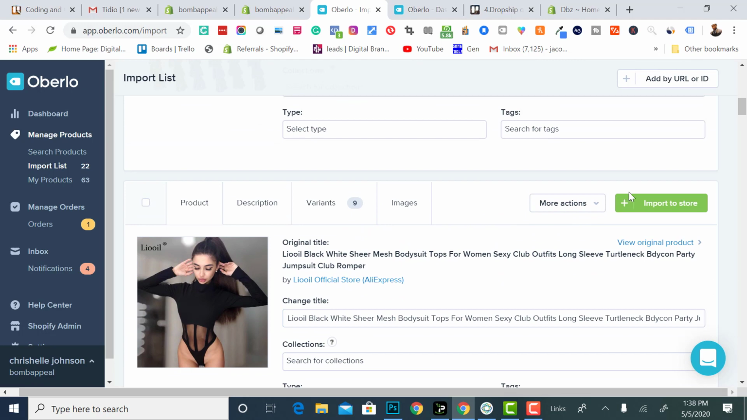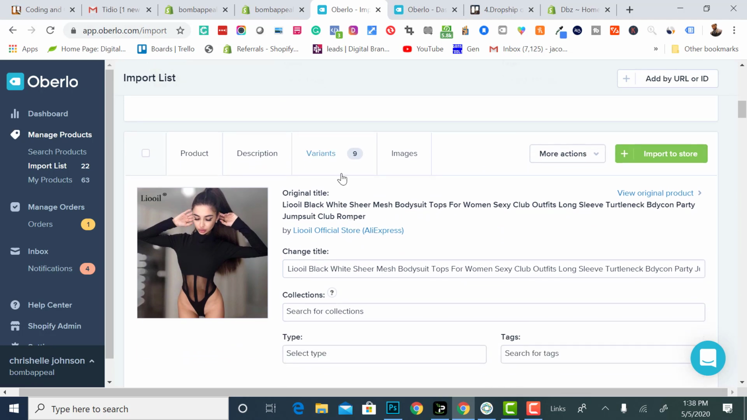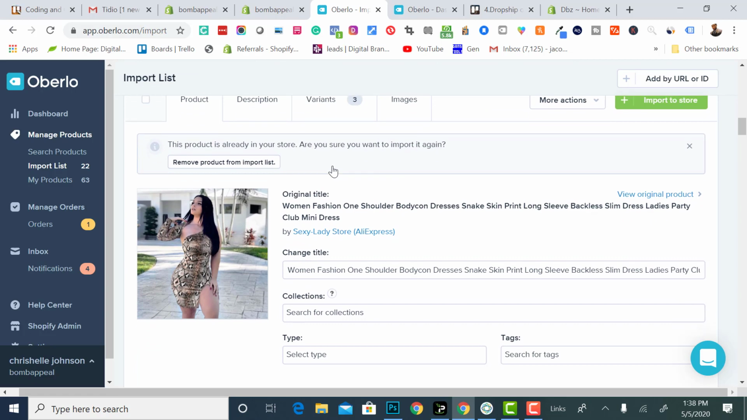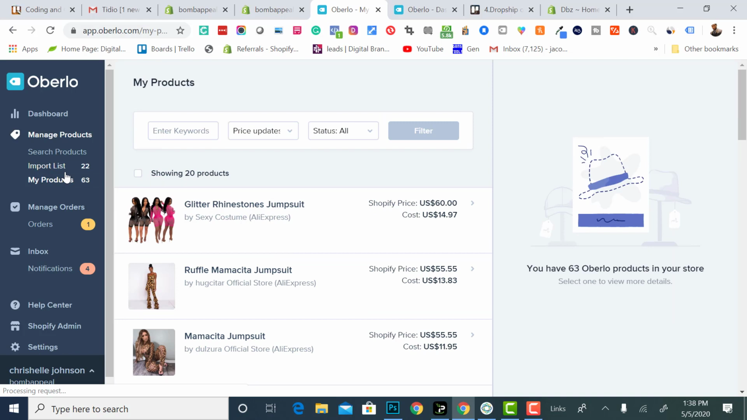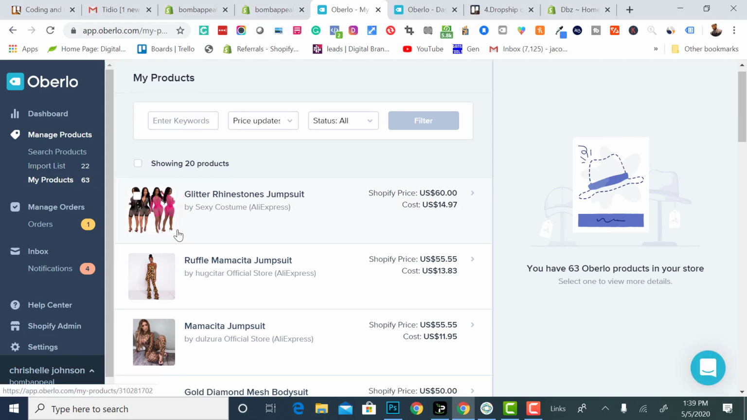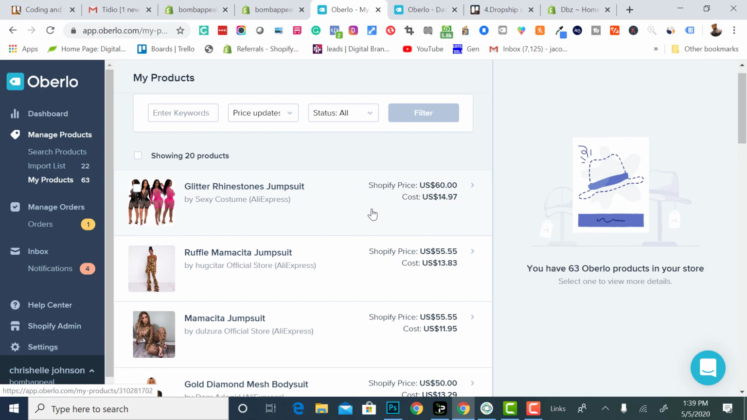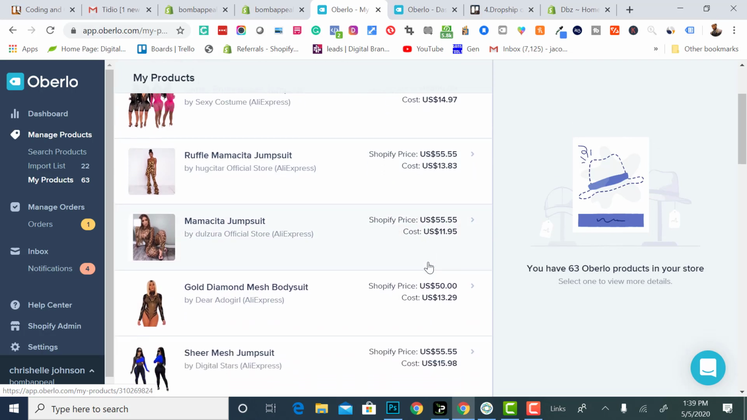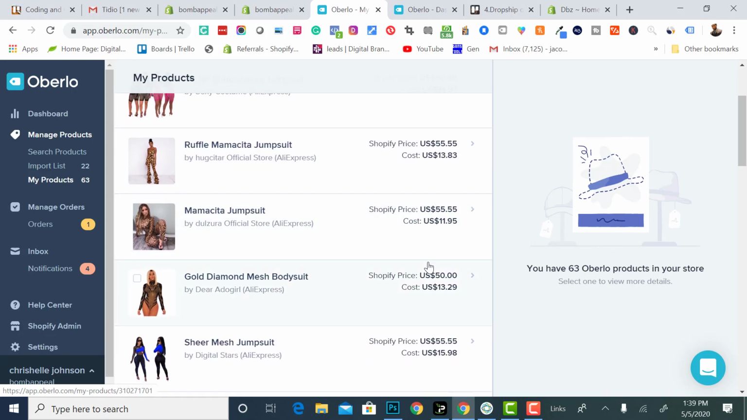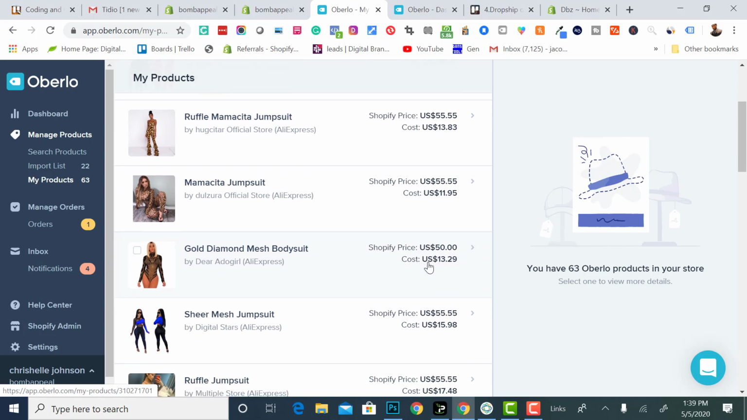So all I have to do is click import to store, and it'll import this product, and it also imports the variants, right? So then if I click my products, this is the price that I have on my website. As you see in this back office, the cost for this is $14.97. She's selling it for $60, right? So this right here, the cost for her is $13.83. She's selling it for $55. So she doesn't have to spend any money out of pocket. She's just playing the middleman, right? So the customer is the end user. She's the middleman, and then the store is the actual shipper.